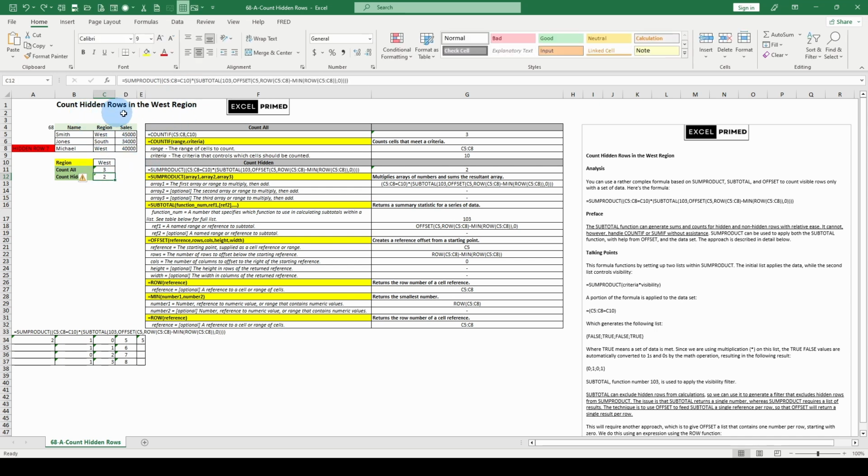In short, we look at this SUBTOTAL, which is 1, 1, 0, 1. Then this is passed off to SUMPRODUCT, and it adds up whatever's in the West. If I said count non-visible rows, I meant count visible rows in the West region. That makes it much easier to understand. Count visible in the West: we have 2, and in the end there's a total of 3.